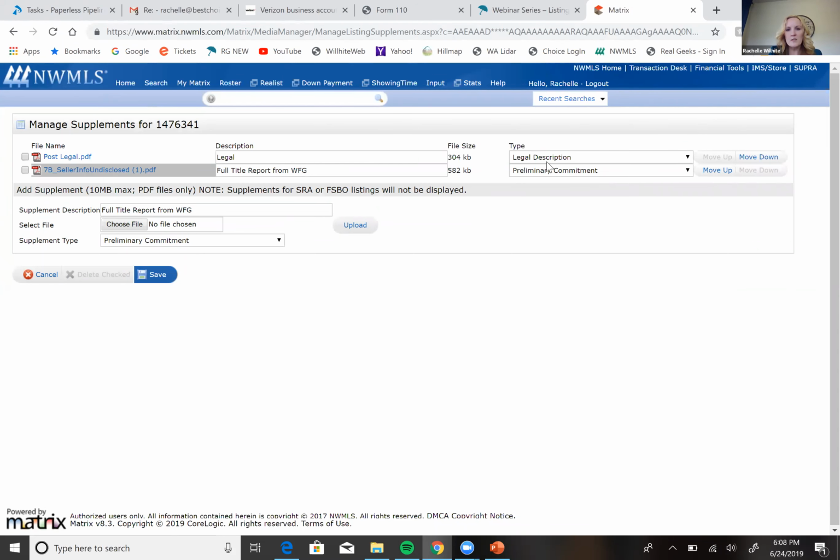A lot of you aren't putting the type or description. It's super frustrating because it carries over into transaction desk. So if you're describing it as well as doing the drop-down type, that's going to carry over into transaction desk. I can't emphasize that enough. The other thing that you guys should be doing is uploading your resale certificates.